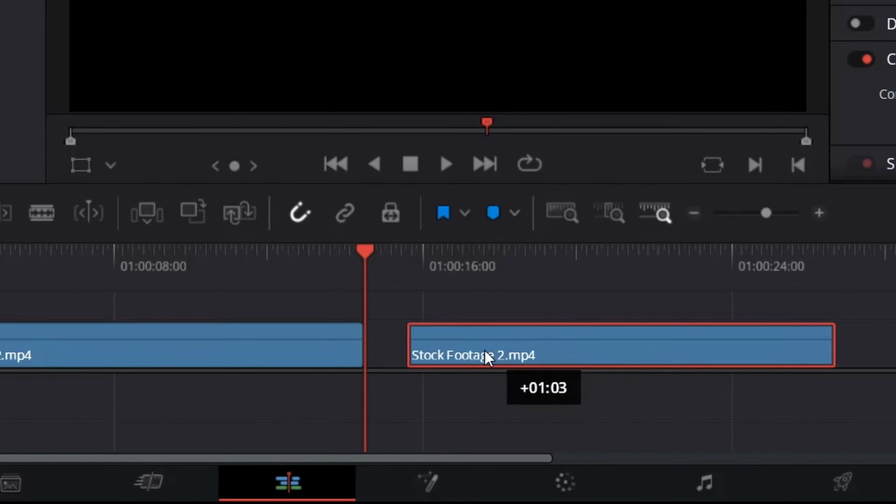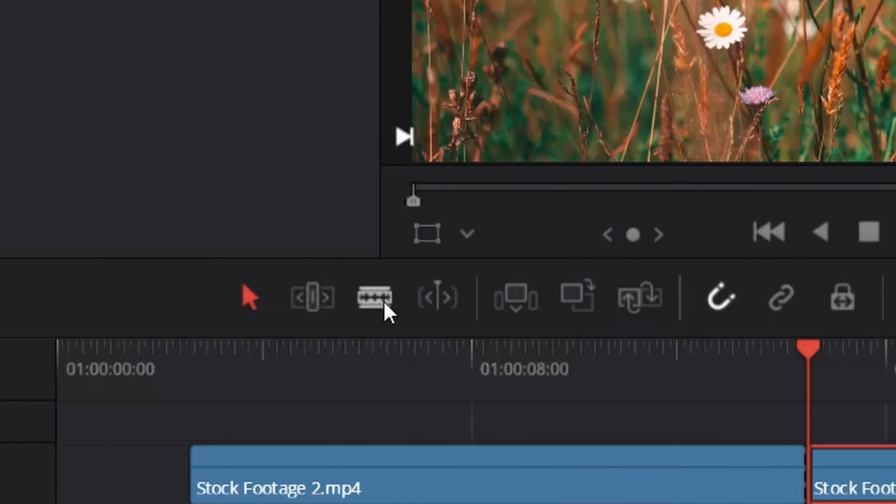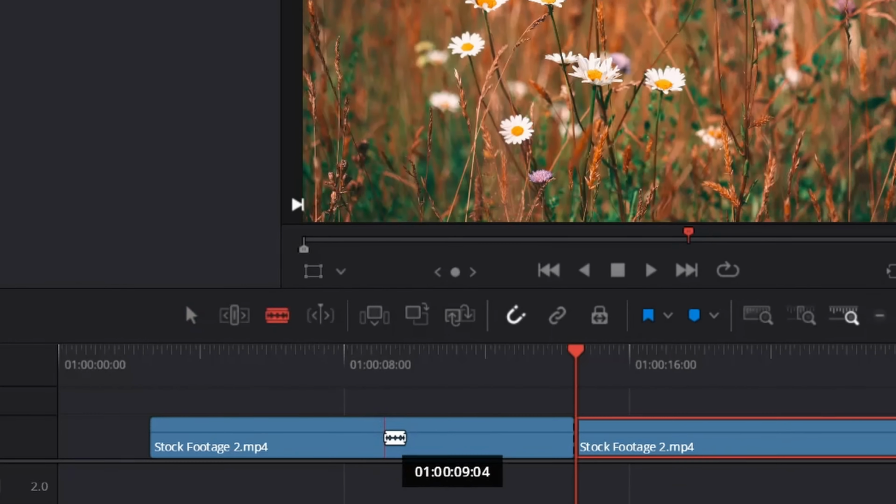Another way to do this is using the blade tool over here. Click on this blade tool and then click wherever you want to cut it.